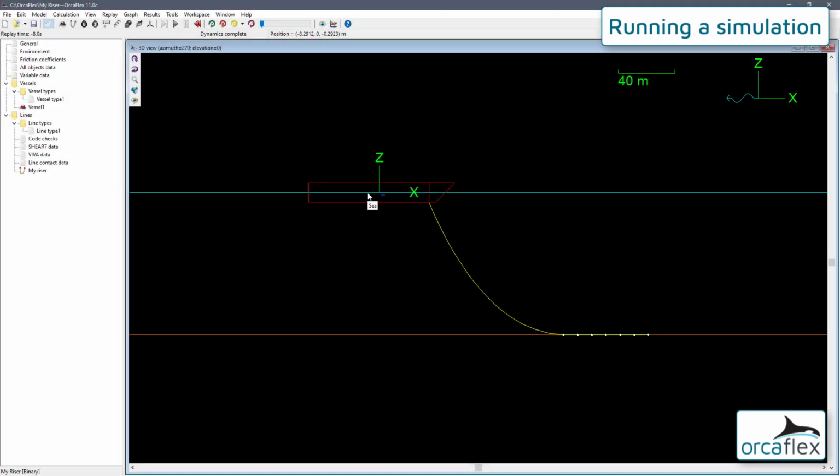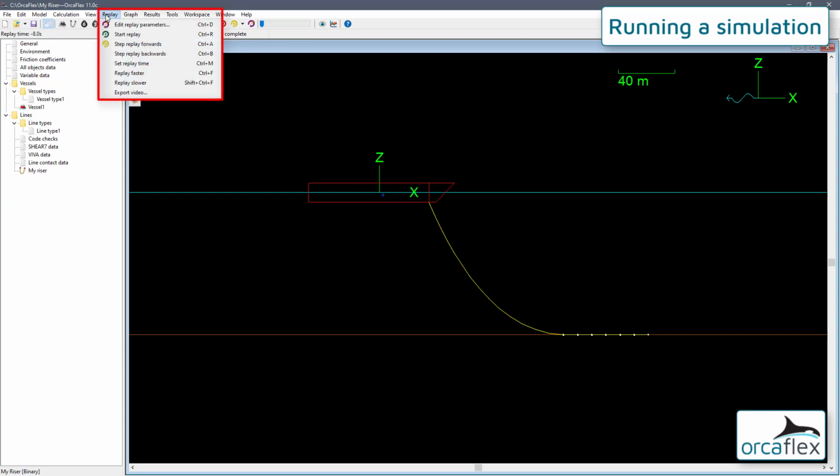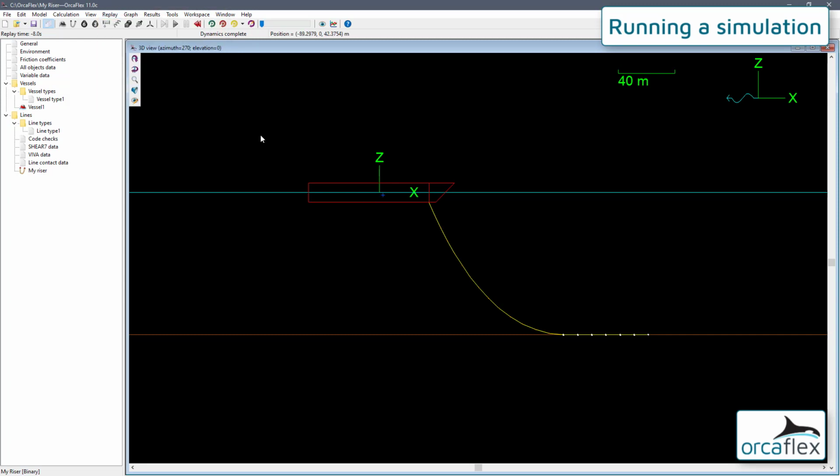Now that we've completed a dynamic simulation, we get to the interesting bit, running a replay. There are a number of options relating to replays which can be found in the Replay menu, as well as in the Replay section of the toolbar. First of all, we'll start the replay.